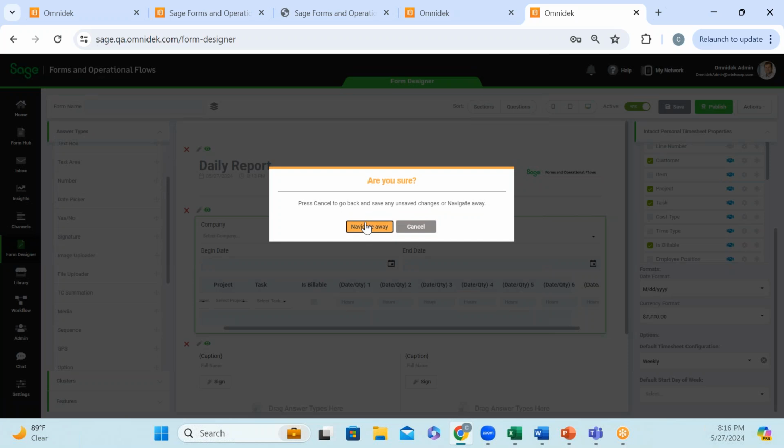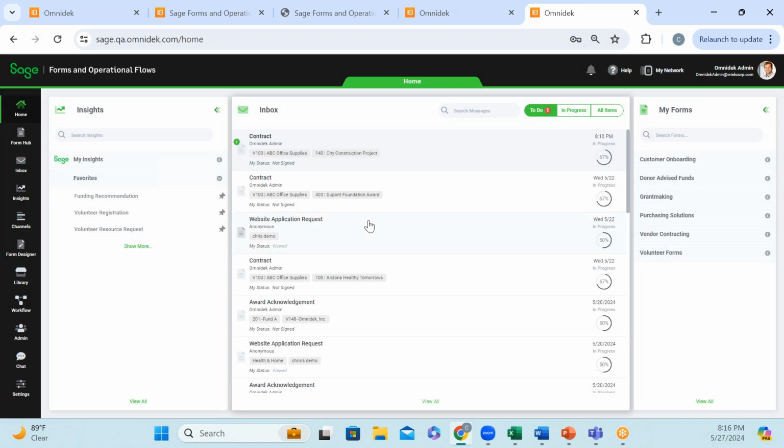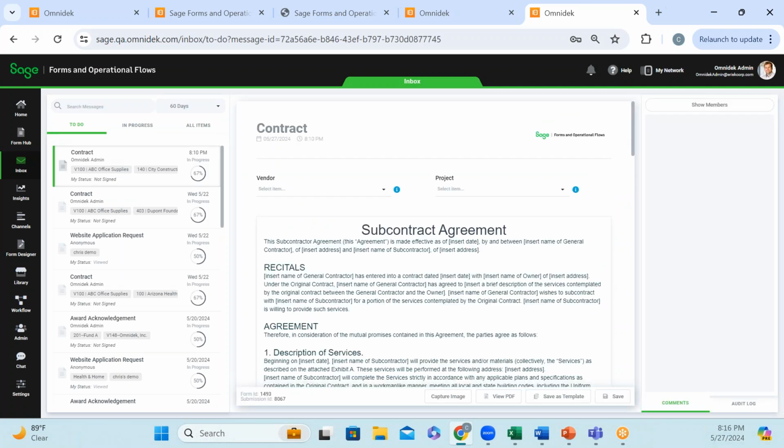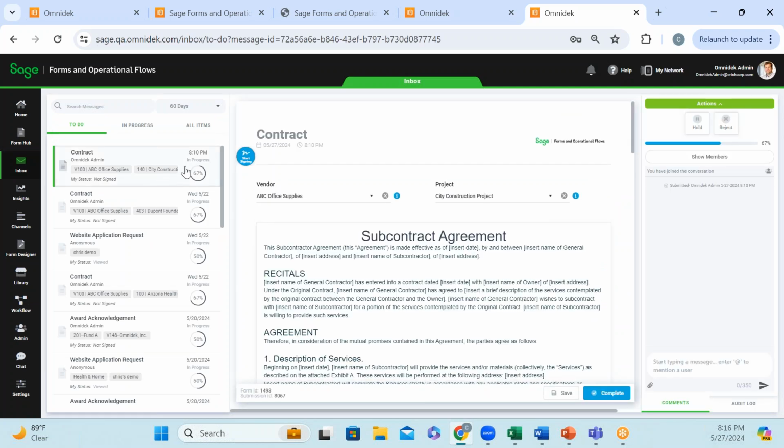Now, once we build forms, our workflow engine all flows through one single inbox. So this is what we kind of call our cup of coffee screen. When I get here in the morning, we use Omnidek heavily inside of our system. Our company, when I get here in the morning, I'll review my to-do list.